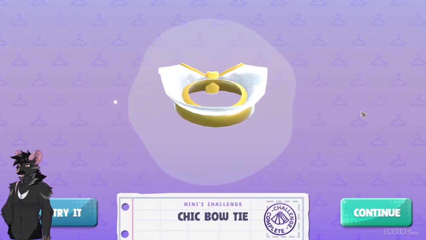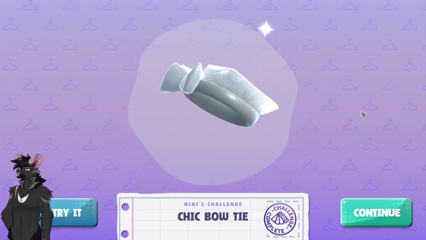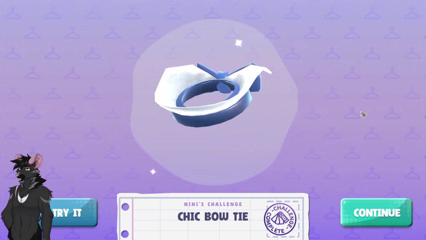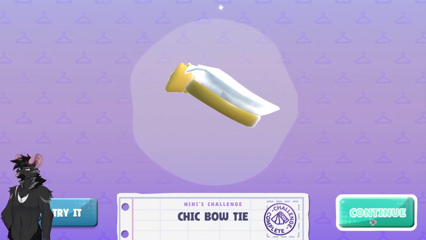Now the chic bow tie comes in a variety of colors. Okay, that's nice.